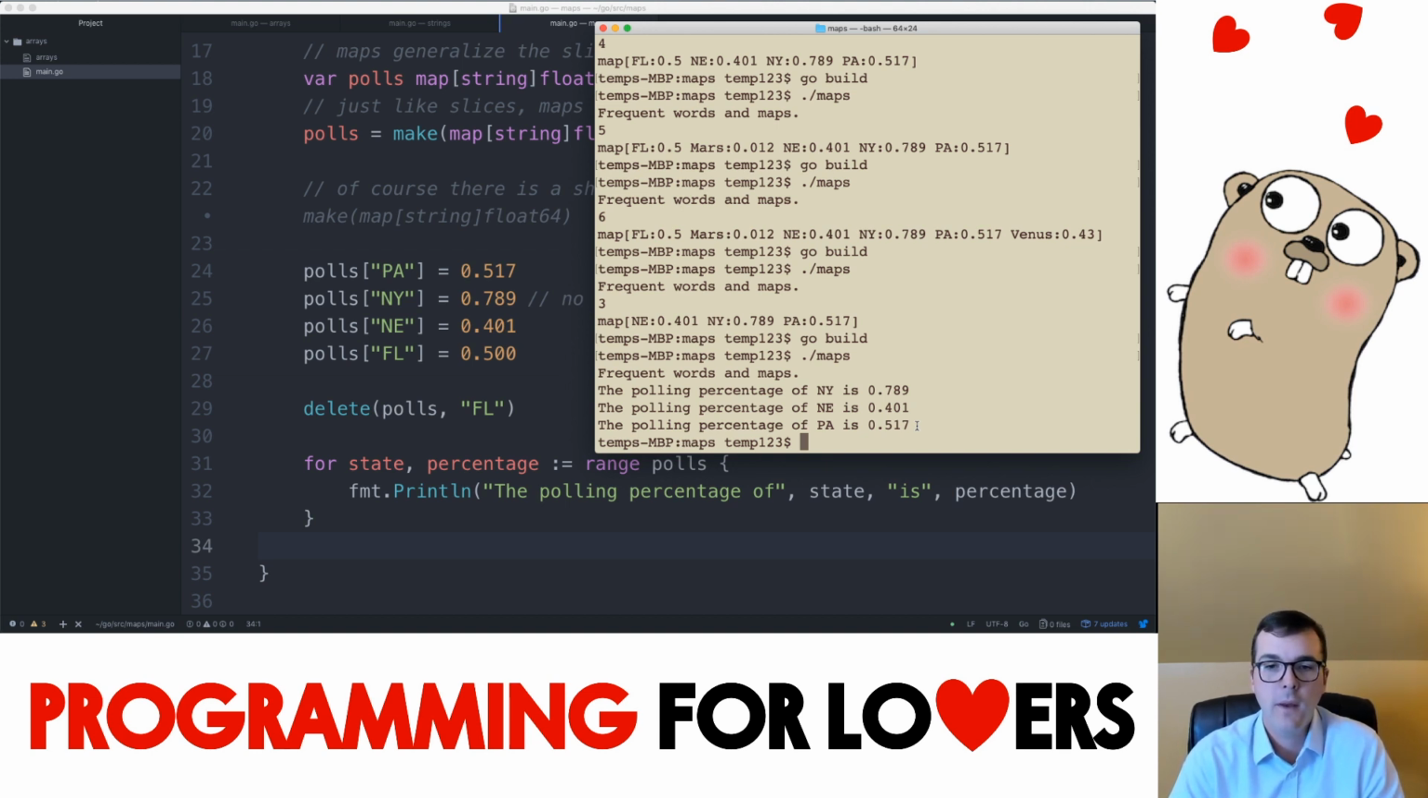There's a way around this that's not too complicated: figuring out how I could print the polling percentages of each state in a certain order, alphabetical or whatever order that I like. There's a way of doing that. I'm going to leave that to you as an exercise.